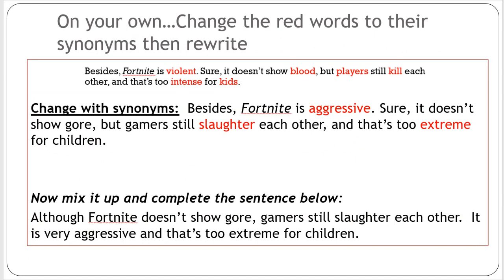Here's another example that I'd like for you to do on your own. What you're going to do is change the red words to their synonyms or replacements if you can do it off the top of your head, and then rewrite. The original sentence is, "Fortnite is violent. Sure, it doesn't show blood, but players still kill each other, and that's too intense for kids." So using synonyms, the red words have been replaced. Violent to aggressive. Blood was actually replaced to gore.